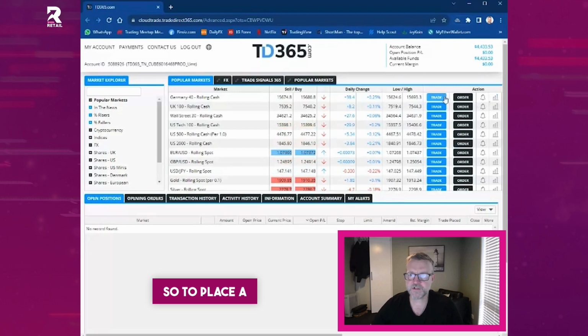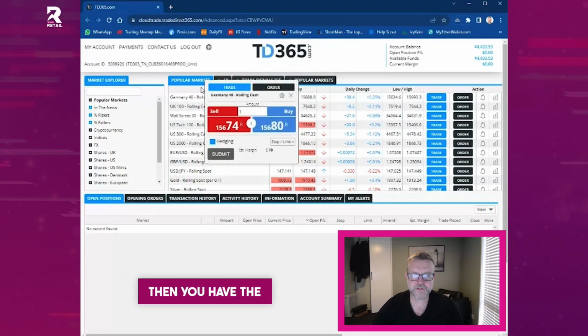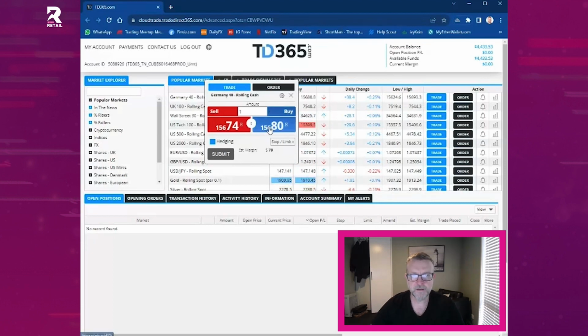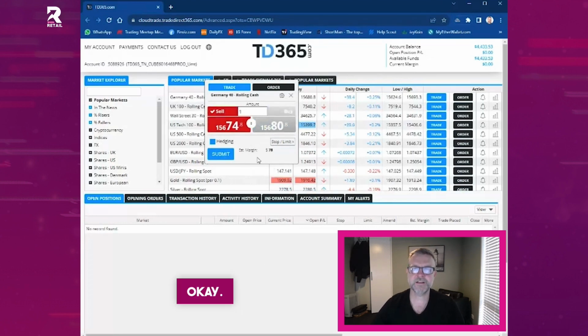Okay, so to place a trade, and to see the difference between those two, just click on either one of them, and then you have the same options up here. Now, remember, trade is only the current market. So if you want to trade the current market exactly and you're watching it, then you can click buy and hit submit, or you can click sell and hit submit, depending on what you want to do.